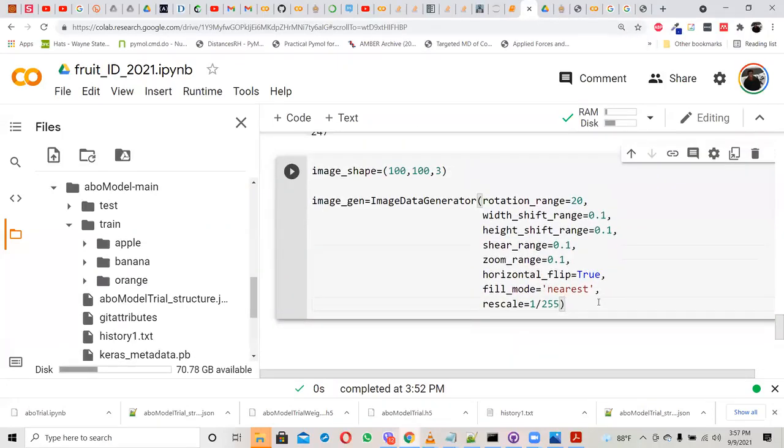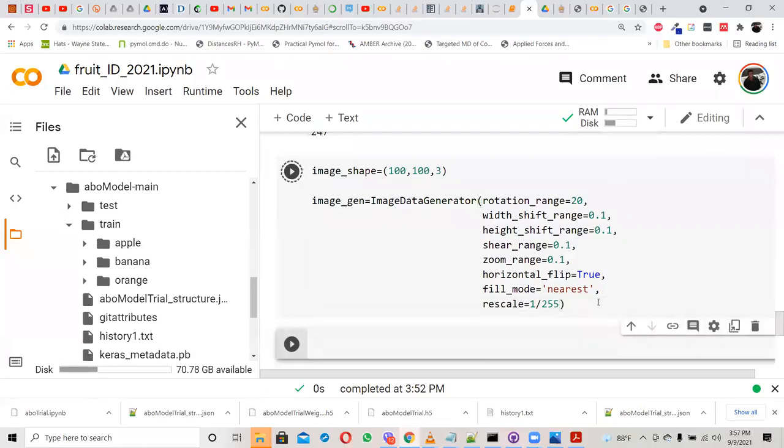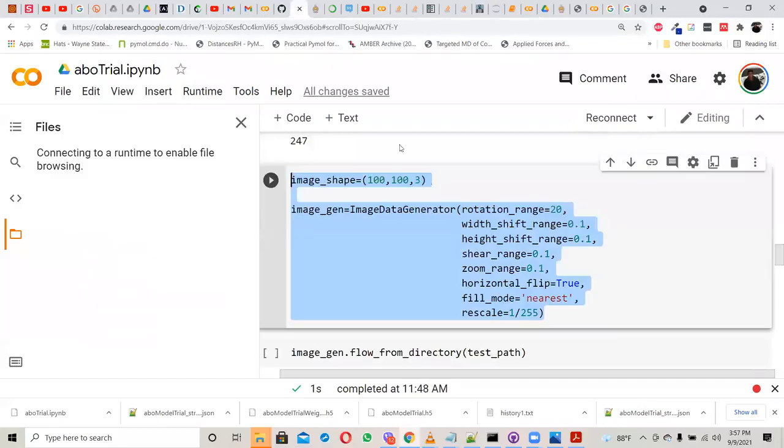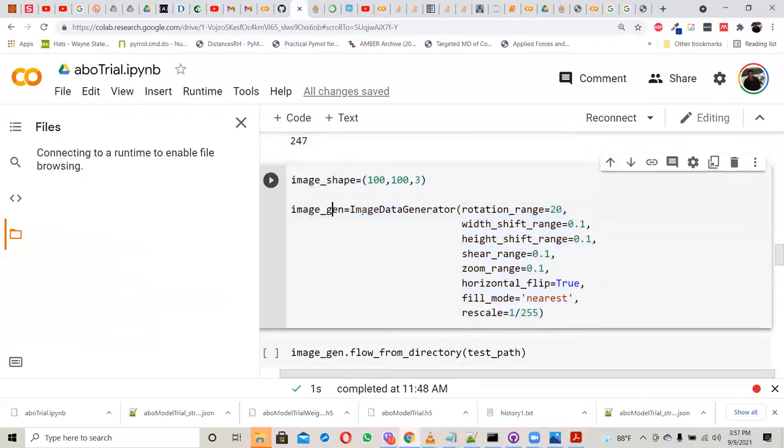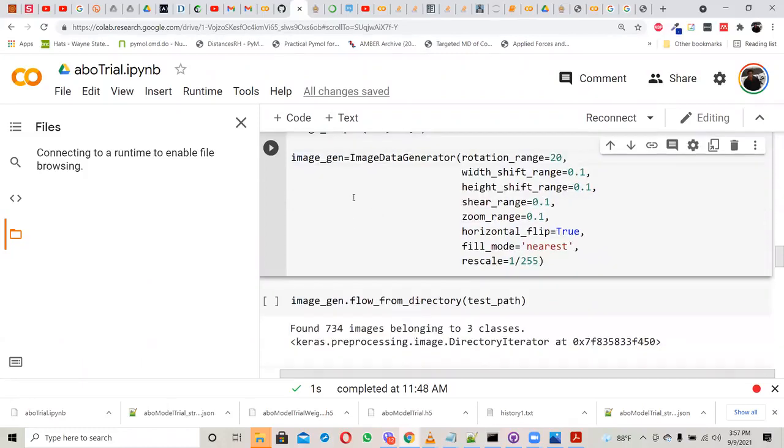So this is what it does. So we can just press Shift Enter. So now we created the image generator that will do the augmentation. Now we have only two: the test folder and the train folder. We are going to connect the train folder and the test folder to this image generator, which is going to do the augmentation.